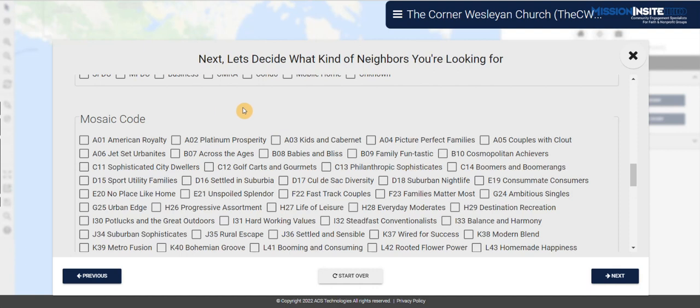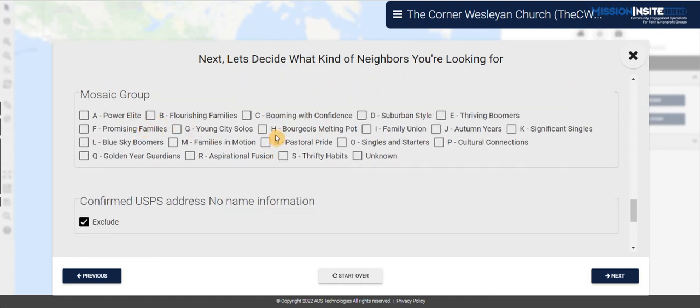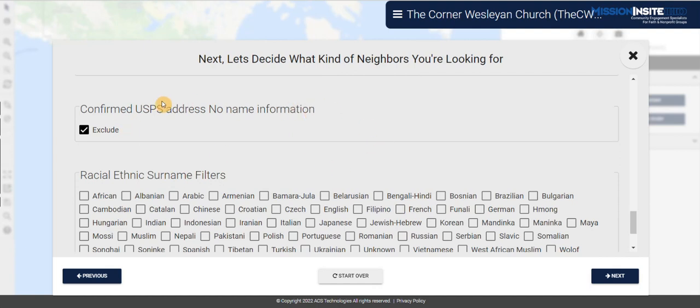If you're trying to find a particular Mosaic code, you could select it here and it will show you all of those people. Again, look at all those, so many, right? Again, Mosaic groups. I would recommend leaving this box checked for a greater sense of accuracy of information.